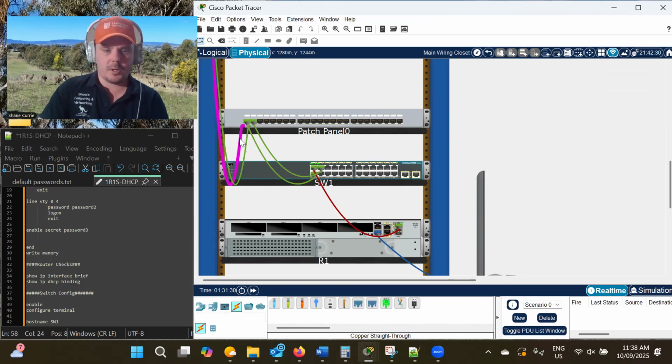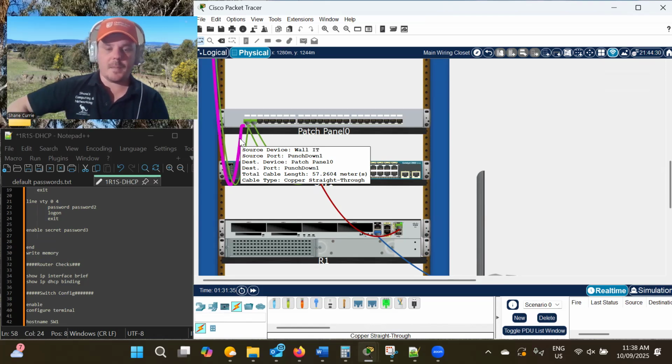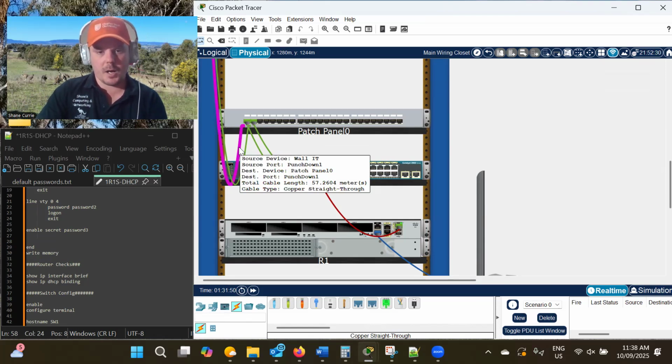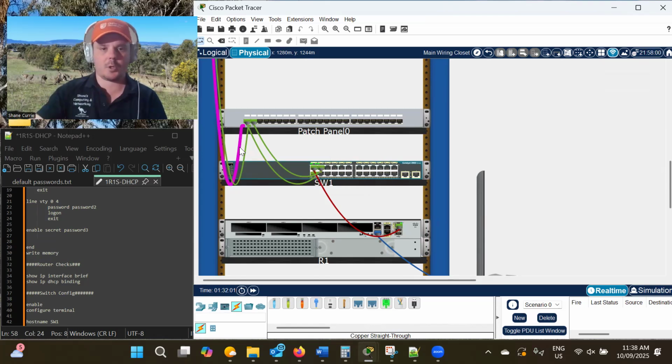Now, if we go to here, this is the cable on the rear of the patch panel. This source device goes to the wall in IT. The source port is punched down 1. Destination device is patch panel 0. That looks like 10, but it's actually 0. Destination port punched down 1. You can tell the cable length, but this is virtualized, so that's not real. And the cable type is copper straight through.